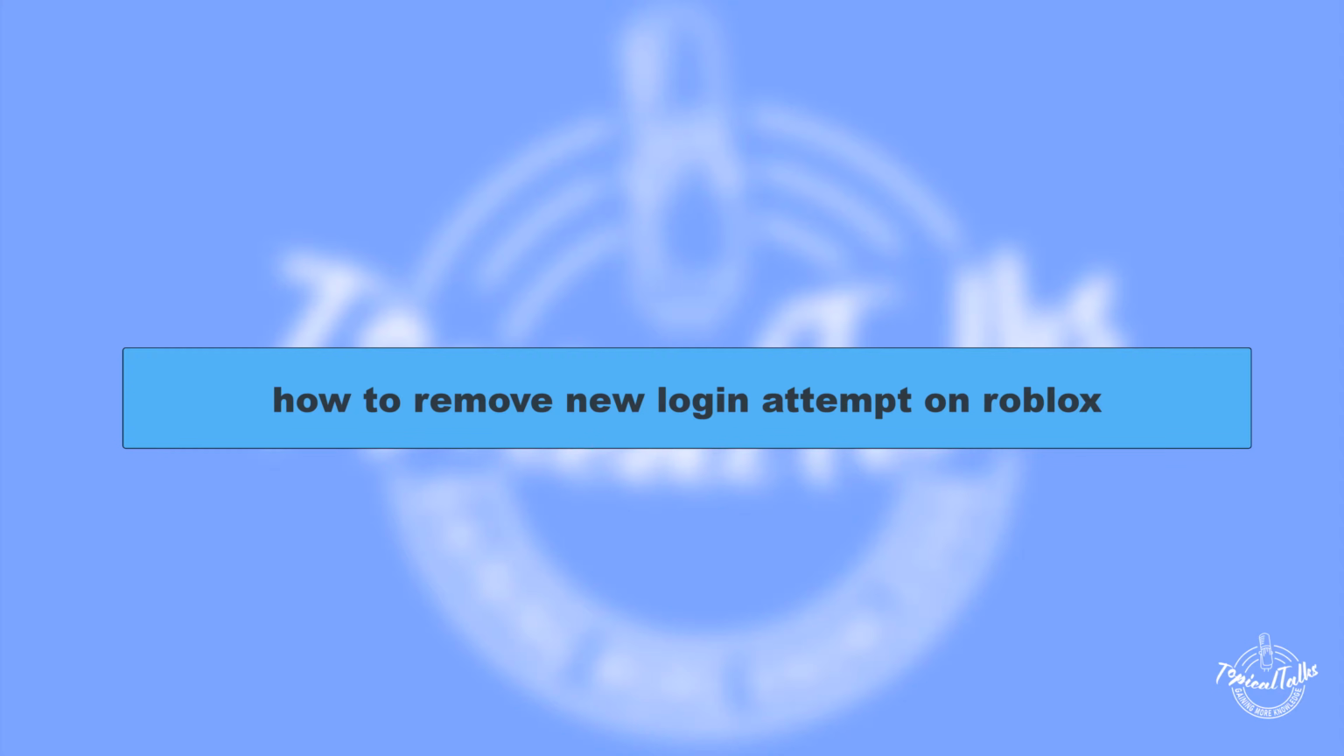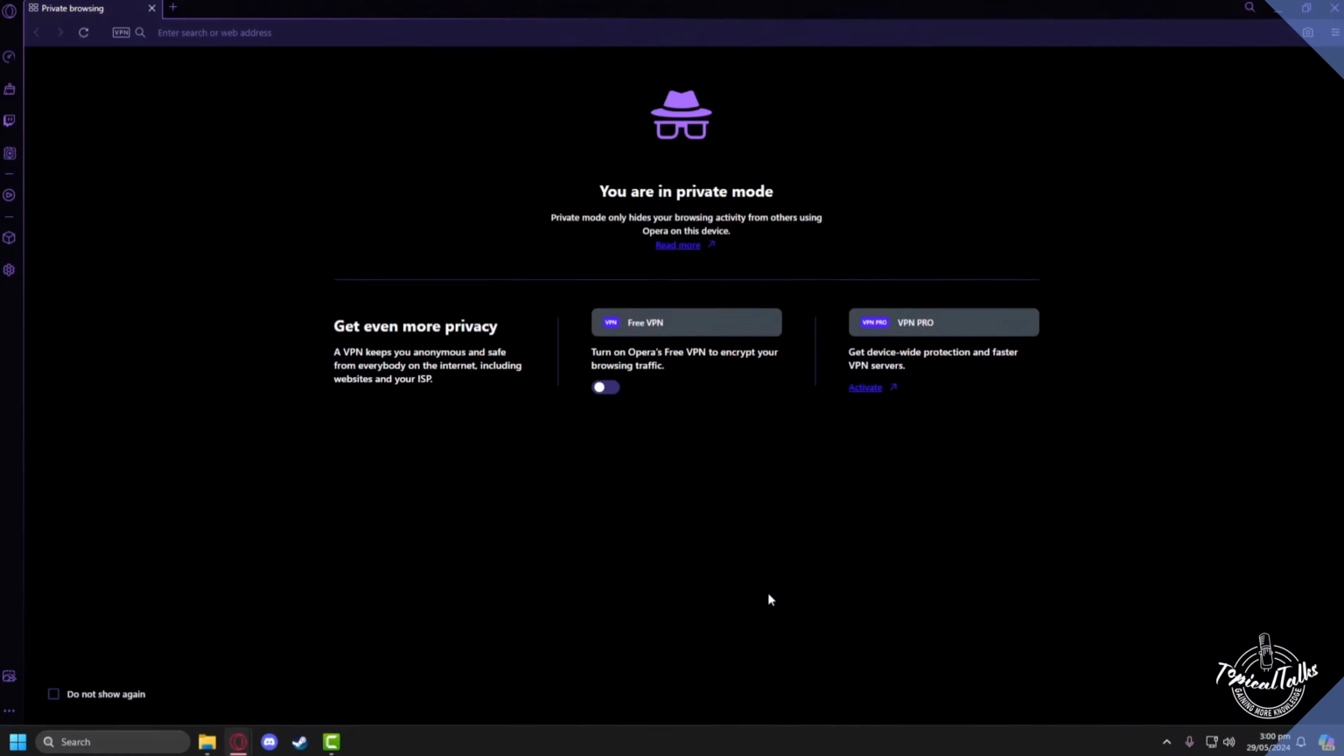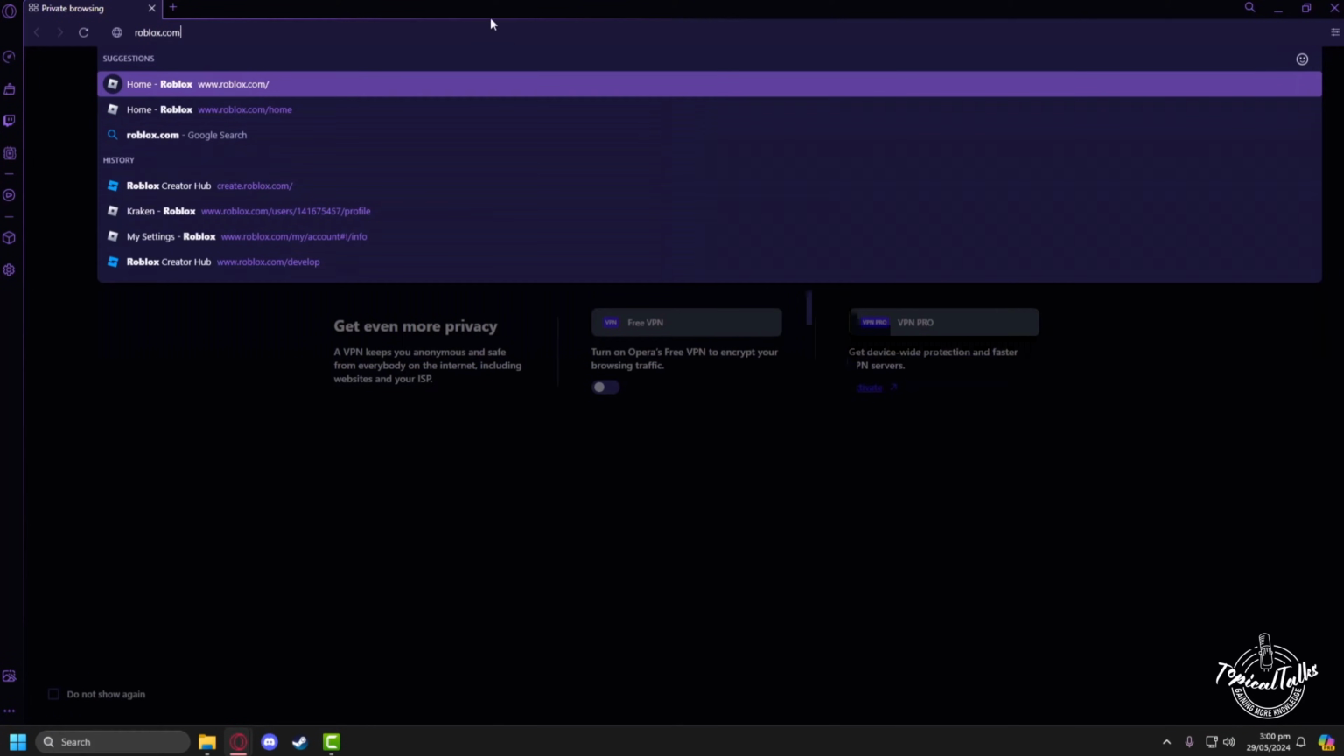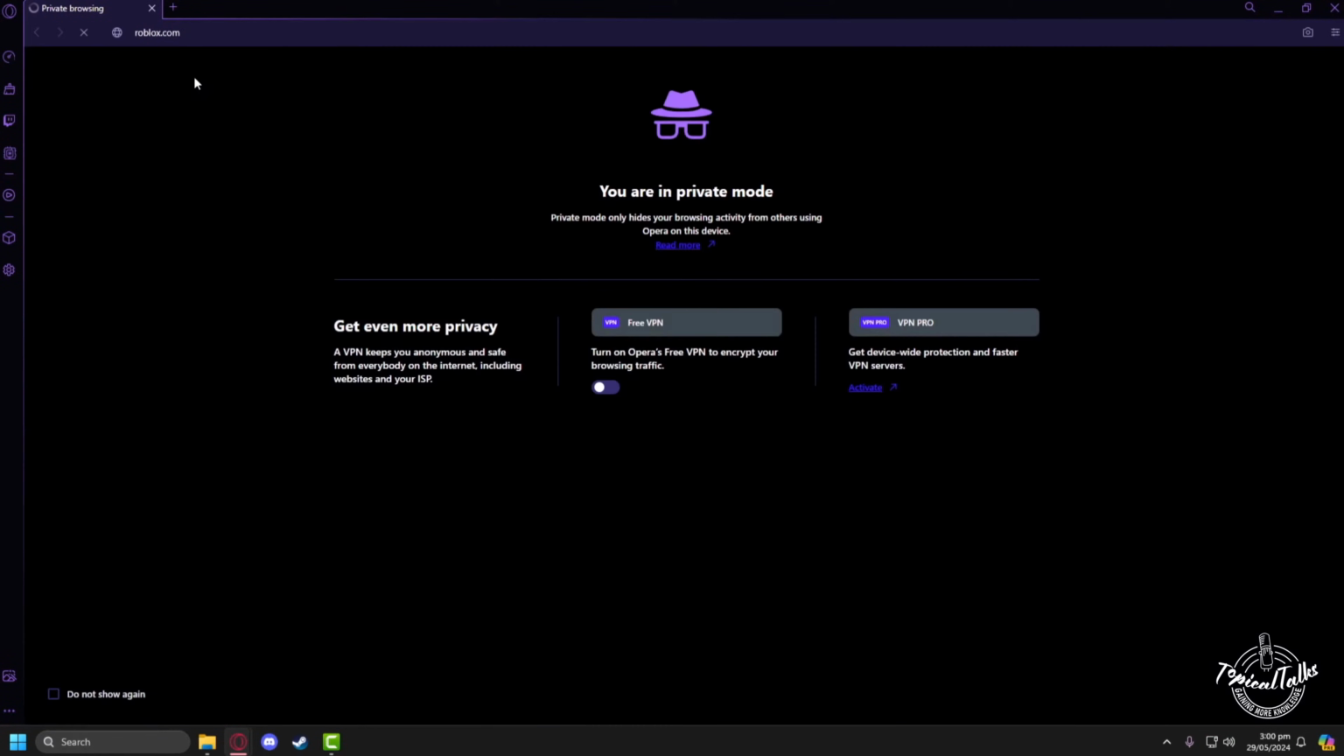And in this video, we will learn how to remove a new login attempt on Roblox. So firstly, just as an example, we will log into our Roblox ID with a new browser. In the search panel of the new browser, we'll type roblox.com, then head to the website.